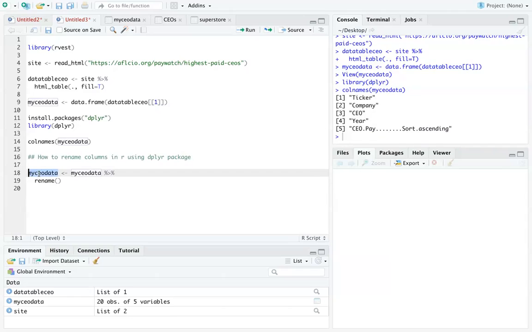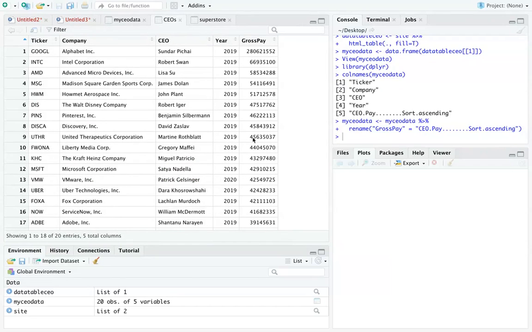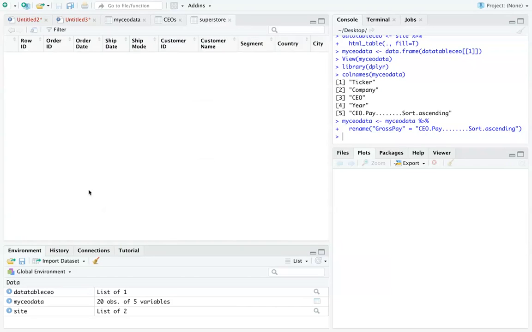So coming back to my code, call the names and then override it with my CEO data. And then we're going to pipe that into rename. So here's what we do. We take, in quotations, the new name that we want to use. I want this to be called gross pay equals, and then I'm just going to copy here the existing name, and paste that right in there and rewrite it. All right, so now when we look at our data here, it was changed to gross pay.